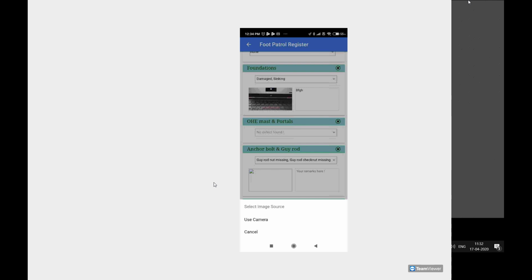If internet connectivity is not available, then whatever defect you are capturing will be stored offline in your mobile. Whether you have captured the image or not, it doesn't matter. You can capture an image, you can select the defect, you can write remarks also. If internet connectivity is not available, that defect will be stored in the mobile's offline memory. Then later on you can sync the data. Right? Okay.